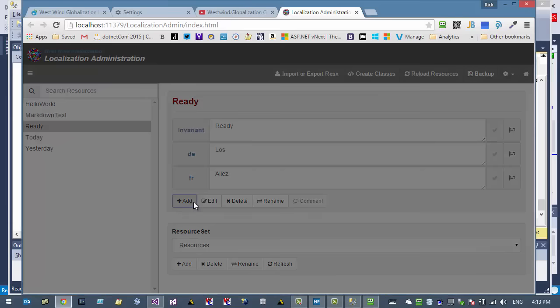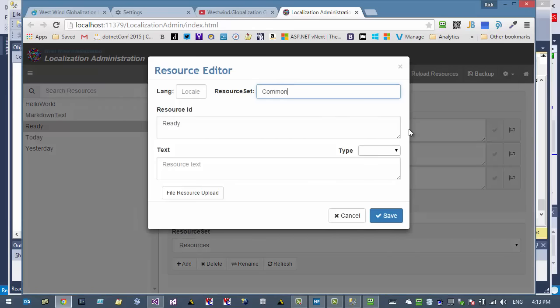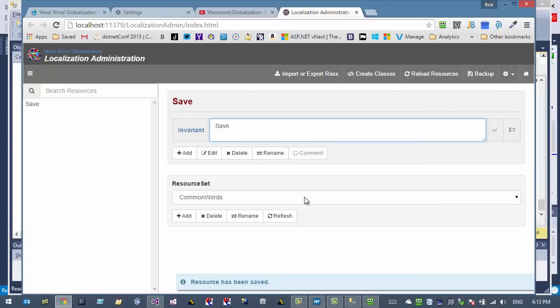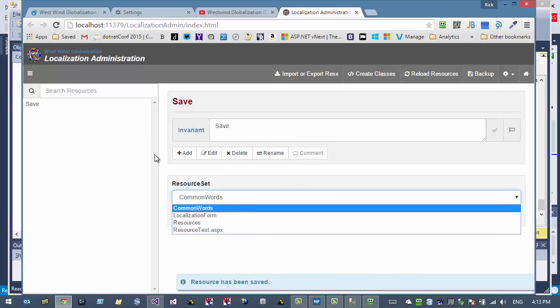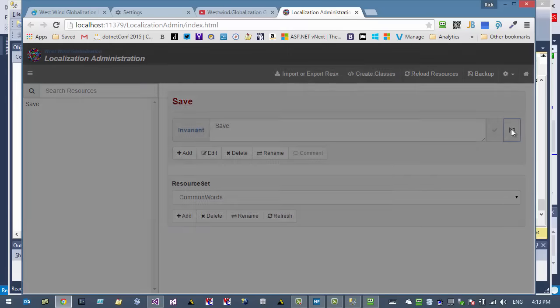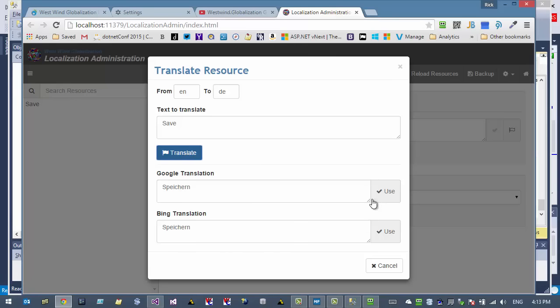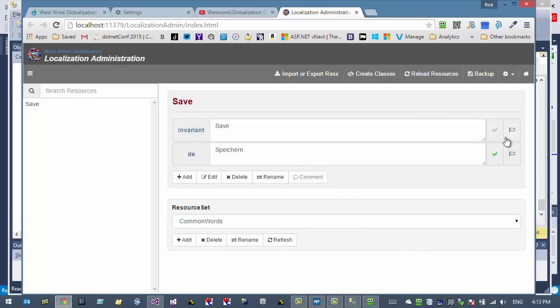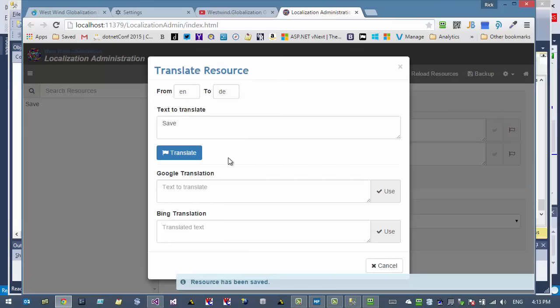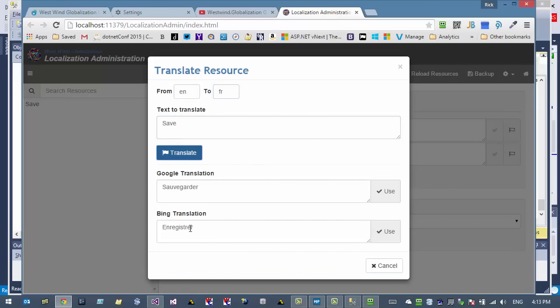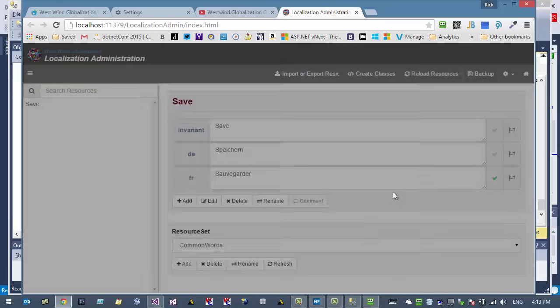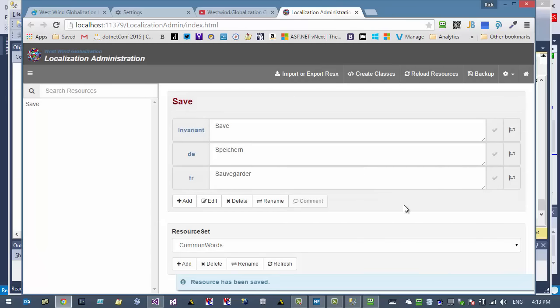We can also add new resource sets altogether. So let's create a common words set and let's put in save, and let's call it save. Okay, so I've created a new resource set here, and notice we're now in a new resource set. Then I can say translate that. And in this case, I actually like what it's telling me. So I save that and go back here. And I want to go to French this time, translate, and I have no idea whether these values are good. Let's hope so. And there's that.